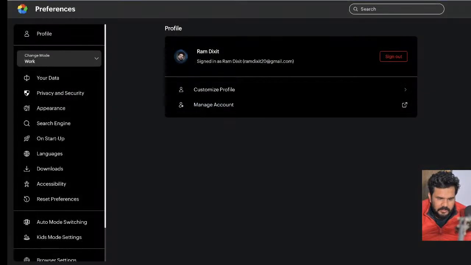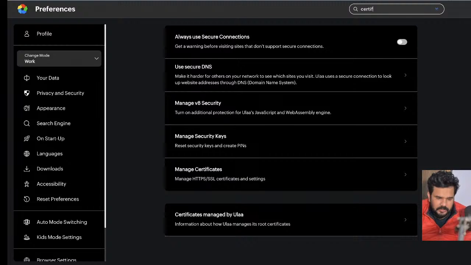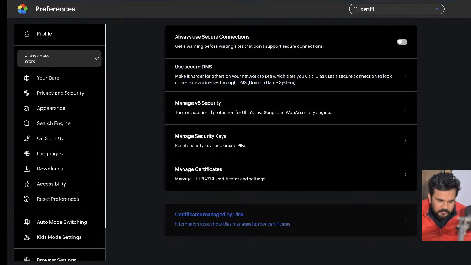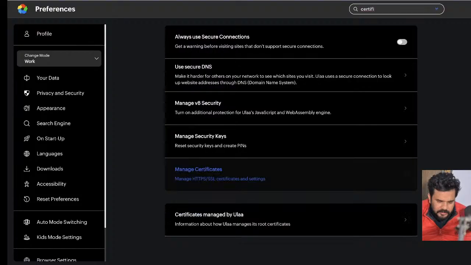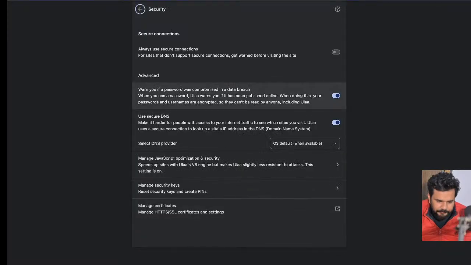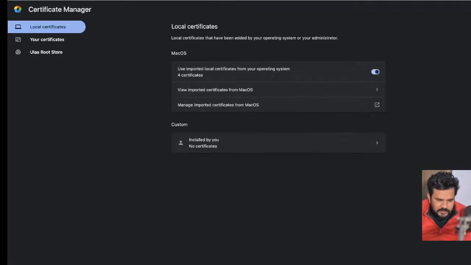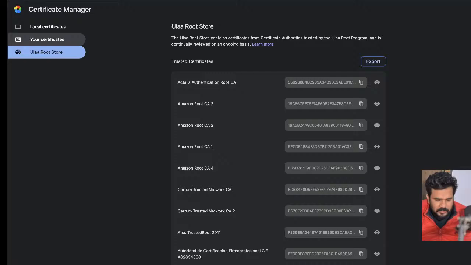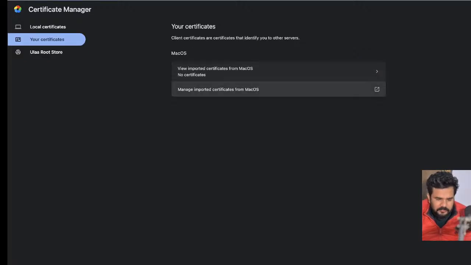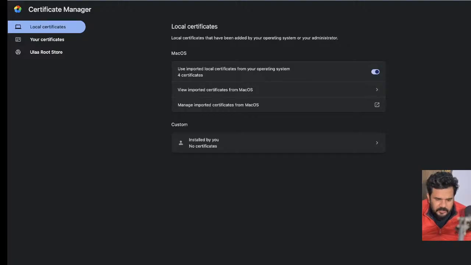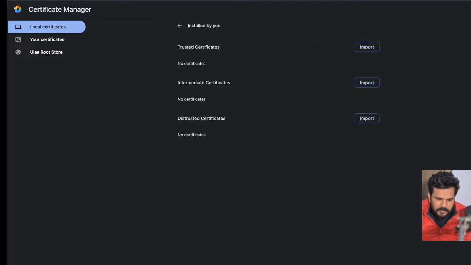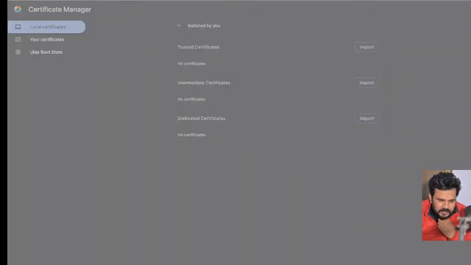Is there a preference? Let me go back. I type certificate. Manage certificates, and settings. I want to check with Lula. Manage SSL certificates. Where is your root certificate? View certificate, manage certificates from MacBook, local certificate, view, import certificate from Mac by user. Okay, let me import the certificate.